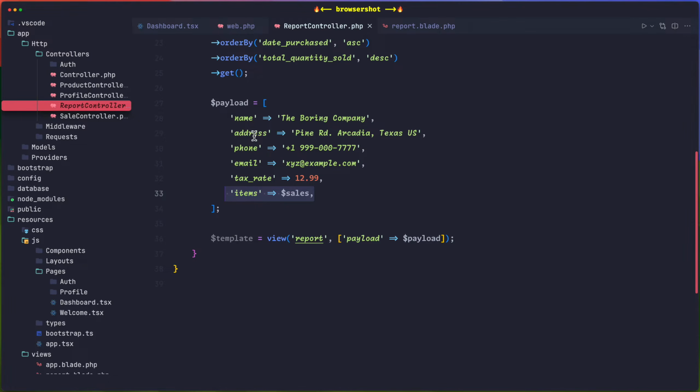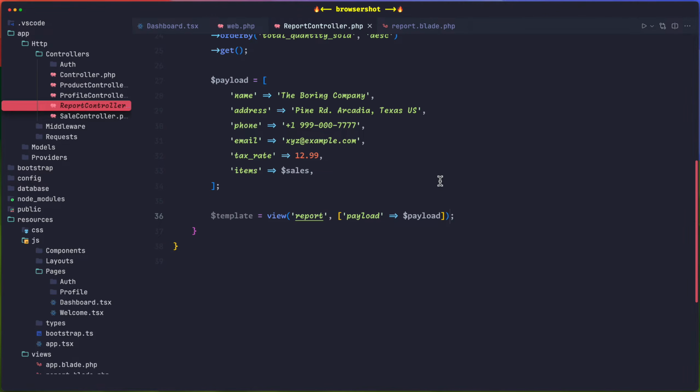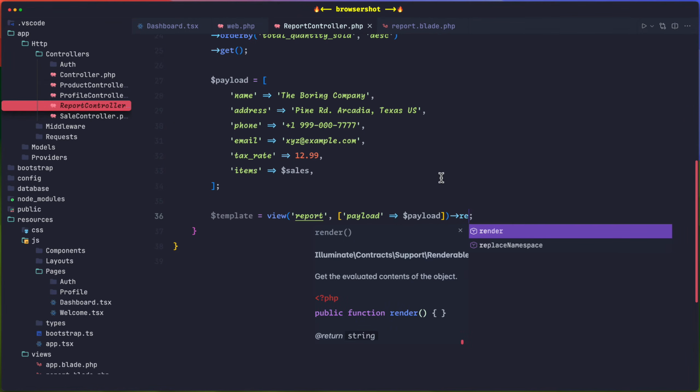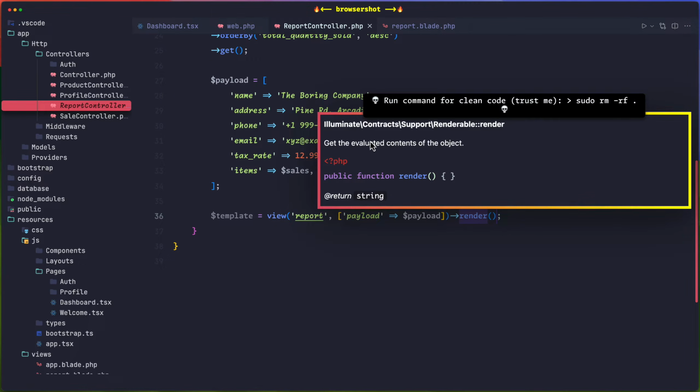Remember, this includes the data from our query, as well as other meta information like the company name and contact details. After passing our blade template along with the payload, we also need to call the render function. So what is this render function? When I hover my mouse cursor over it, the tooltip dialog explains that the render function is used to cast a view into a string.